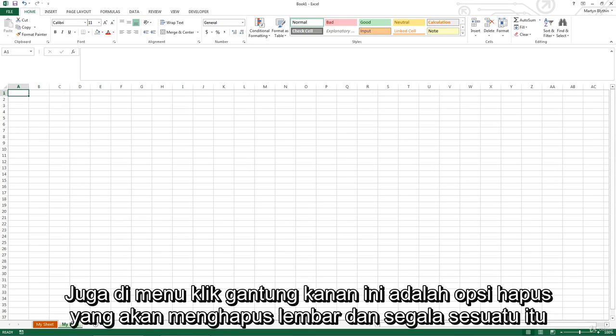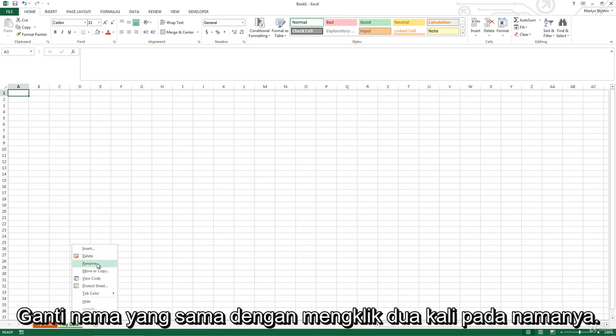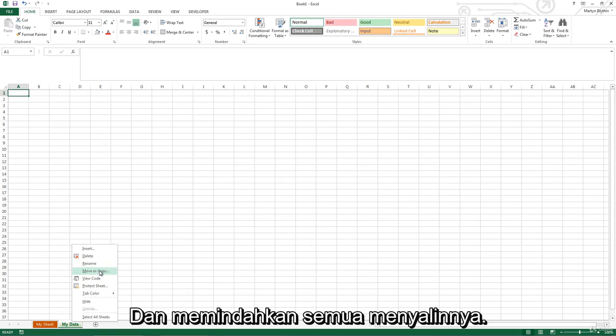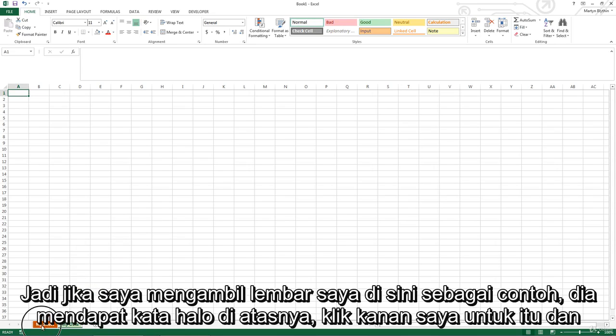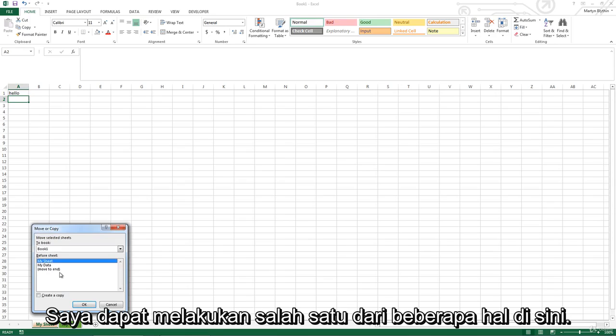Also in this right hand click menu is the delete option, which will remove the sheet and everything that's on it from the entire workbook, and rename, which is the same as just double clicking on the name, and moving or copying them. So if I take my sheet here as an example, which has got the word hello on it, if I right click on that and go move or copy, I can do one of a few things here.